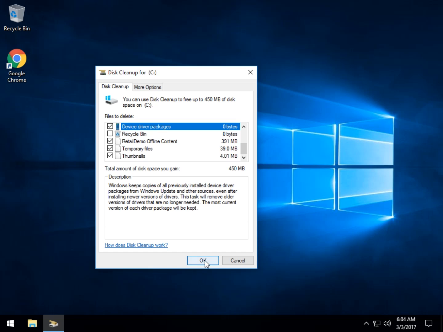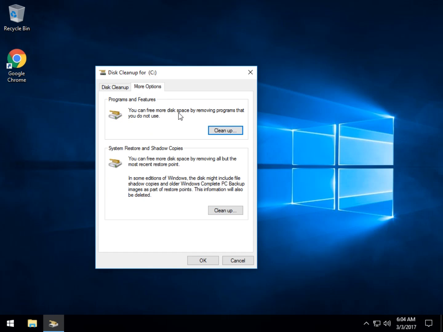Now if you click OK, it will actually give you a warning and delete all the files. However, you do have other options, because once you finish this, you don't get any smiley face or congratulations or hey, you deleted all this. You get nothing. It just closes and you're done with no warning. So you basically, there's not a lot here, but you can free up more disk space by removing programs.